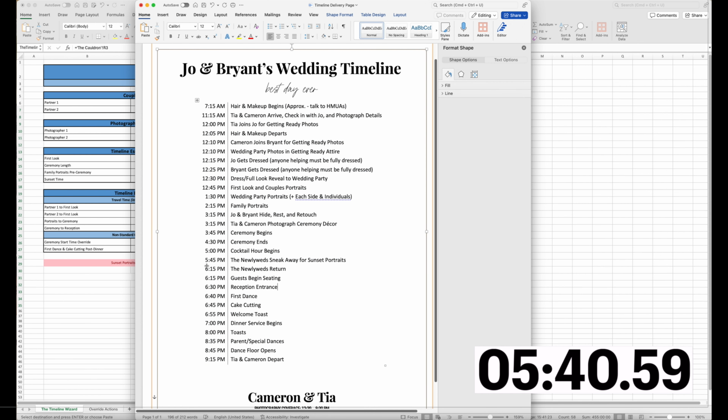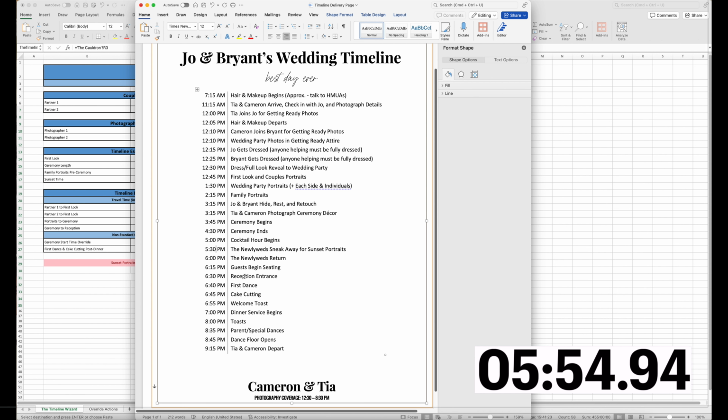And then I'm going to edit this because we want to be finishing at 6. So I'm going to move this back to 5:30. We do budget 30 minutes. And if you own the timeline wizard, you can go to override actions and you can totally adjust any of these time frames. And then you will see that our coverage time is now 11:15 to 9:15. So I'm going to edit that. Save this and send it on over.